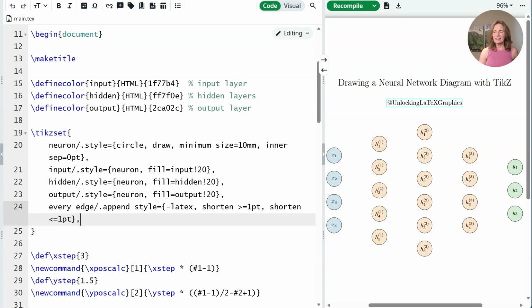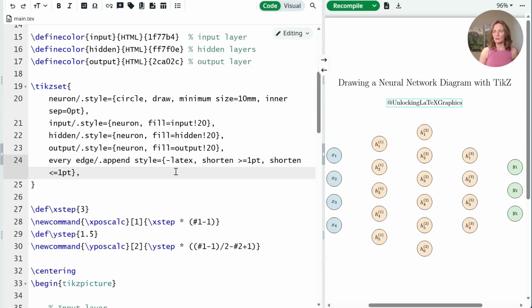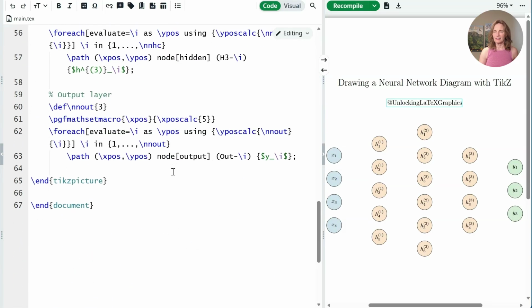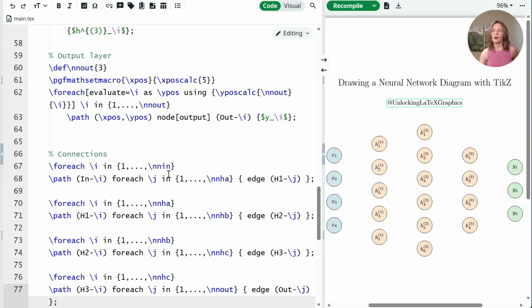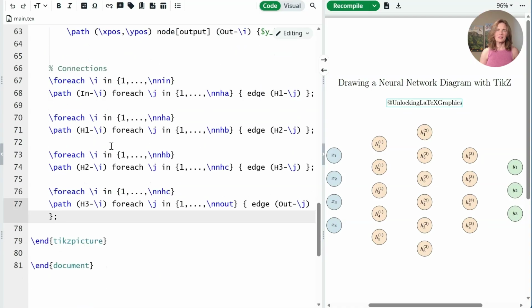Now I'll connect the layers using a bunch of foreach loops. So let's go down after we've drawn our layers, and then we'll add our connections. So I'm going to show you a bunch of loops, and I'm going to talk through what they're doing. So let's look at this first loop. I'm connecting the input layer, which has names like in-1, 2, 3, and 4, to the first hidden layer, which has names H1-1, H1-2, so on down to 5. So this loop goes from 1 to NNin, which is 4.